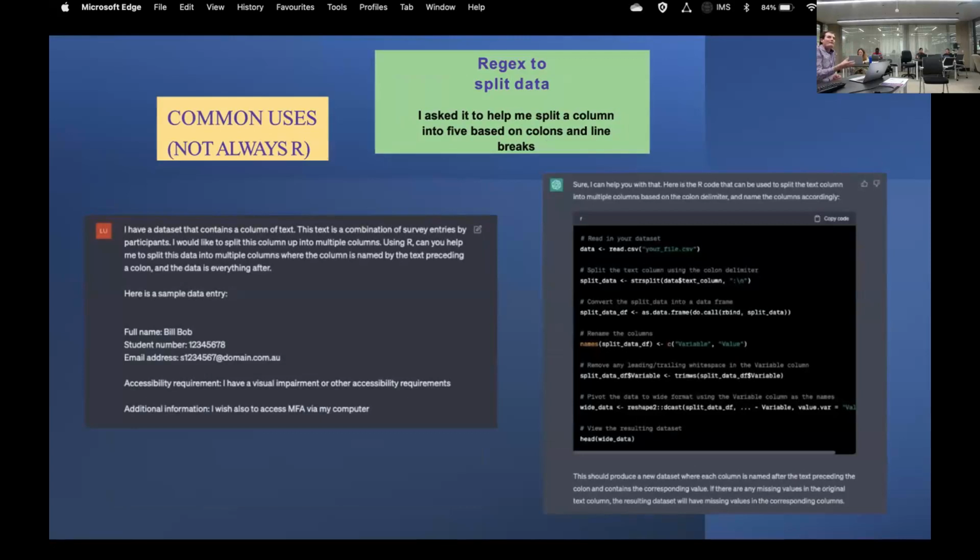But I have a data set that combines a number of fields in a text field. And I want to just clean that up into individual columns in a CSV was the problem, where it basically gives full name, a student number, an email address, a requirement, and additional information as one cell block or within a column, which is not useful to me. And I wanted to split that up into 5 separate columns.